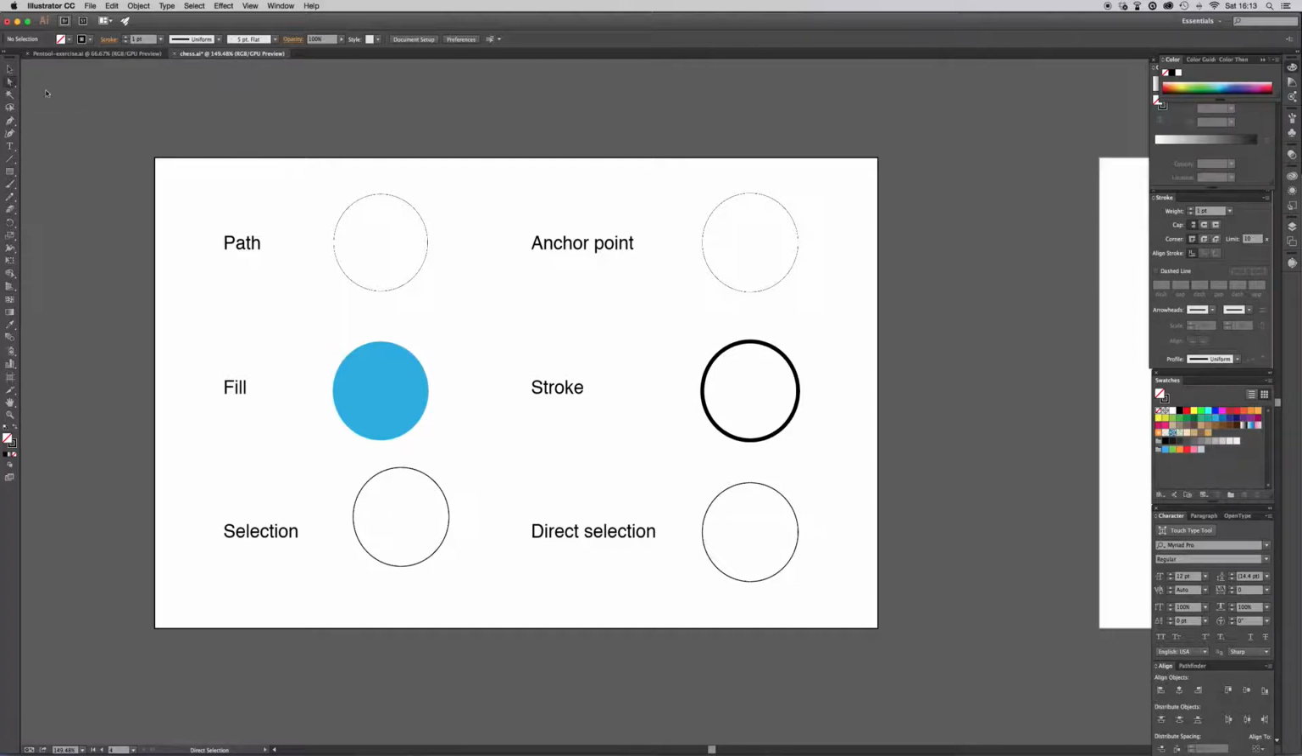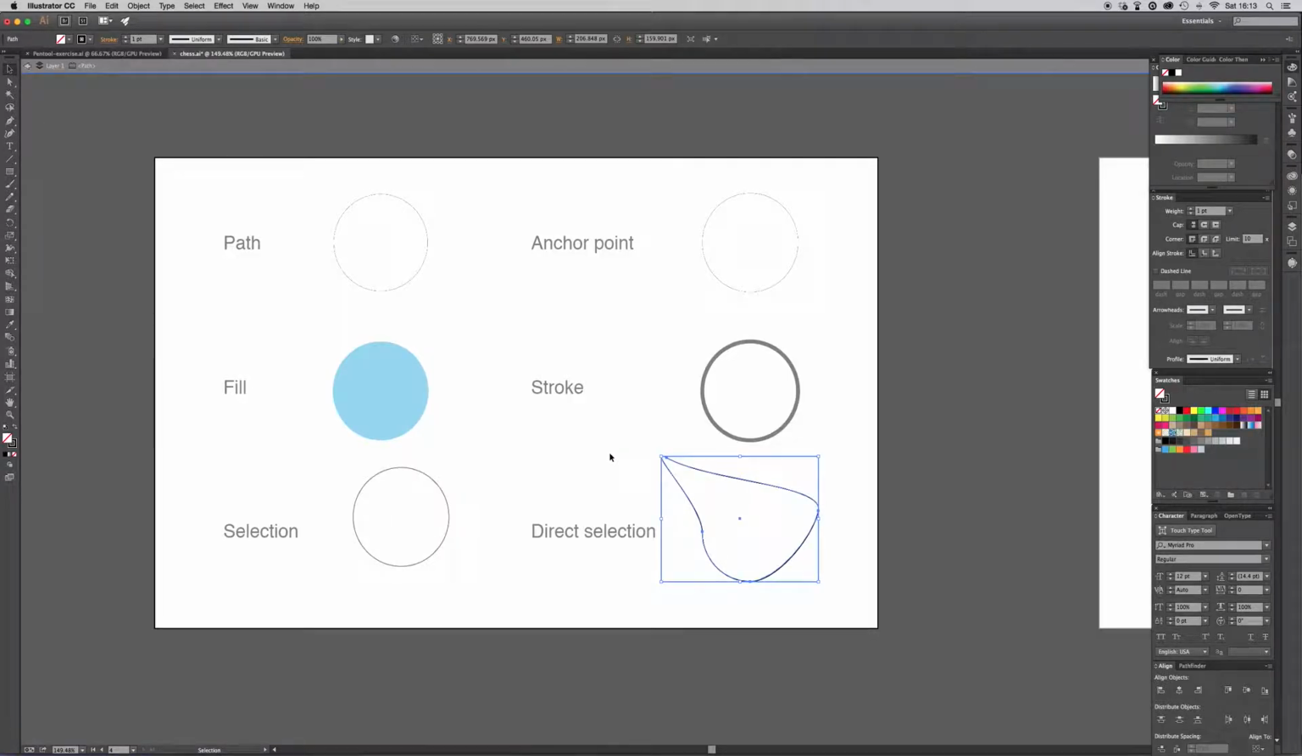So if I come up to the top, click direct selection, now you can see a different box appears where I've got my anchor points and the curves of my anchor points. So if I click there, now you can see I can change the structure of this object. And again, I can move this one around. I can change the curve. And then if I come back to the selection tool, then I can select this.